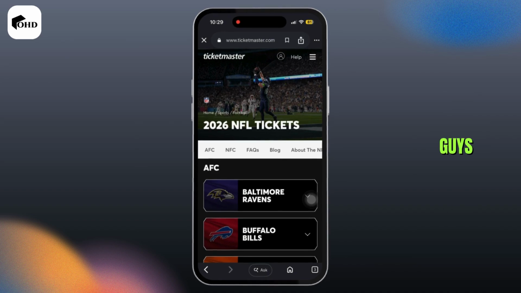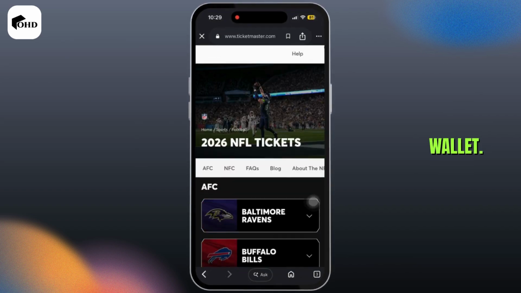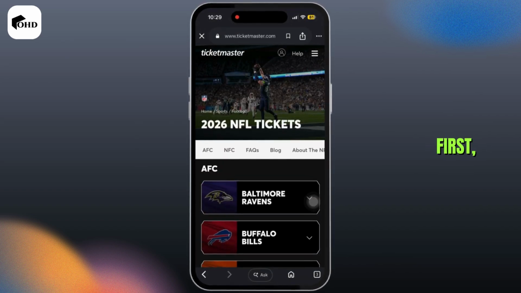In this guide, I will be showing you guys how to add NFL tickets to your wallet. Let's get started. First, open the email or app where you received your NFL tickets.